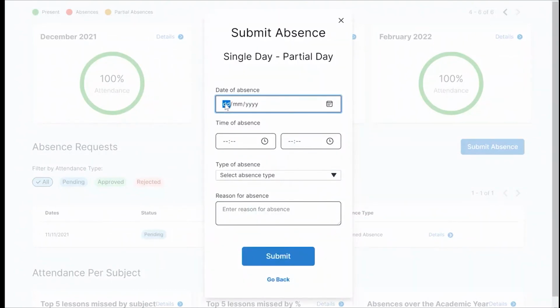We'll put down the date of the absence. We'll put it down for tomorrow. So 04/02/2022. And the time of the absence, you'll notice the little clock icon. So it's not behaving itself. There we go now. So we'll say they're going to be absent from 8:30. So I've selected my time there.